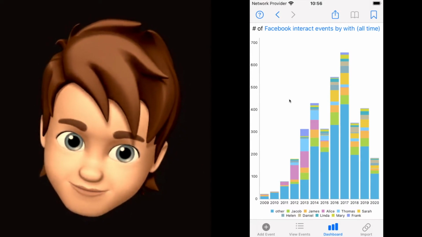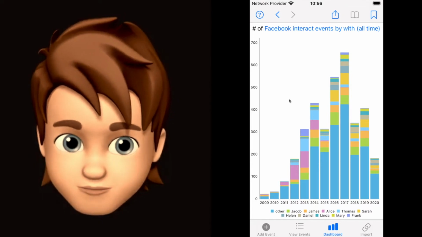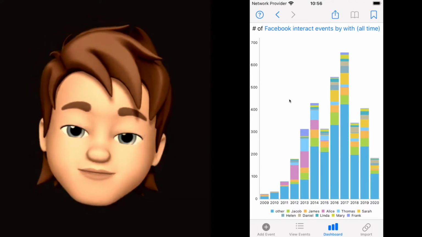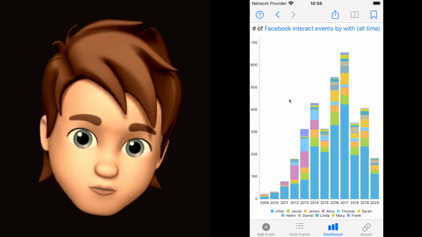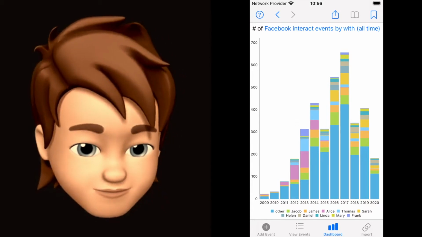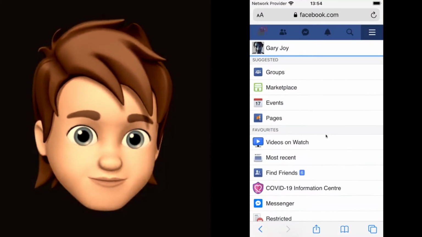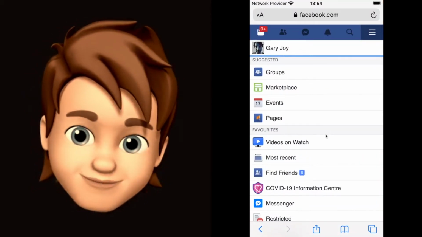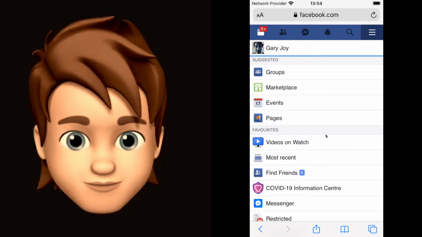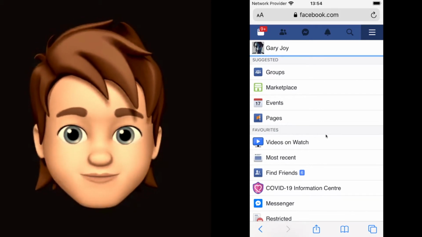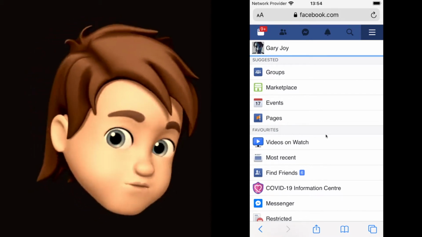So hopefully this chart has whet your appetite. You want to see what your chart looks like. So let me show you how you can see your Facebook data. Now the first thing we need to do is go to Facebook. Unfortunately, Facebook doesn't give us an easy way to automatically access this data. We have to do a little bit of work, but it does only take a few minutes, so please bear with me. So I've logged into Facebook.